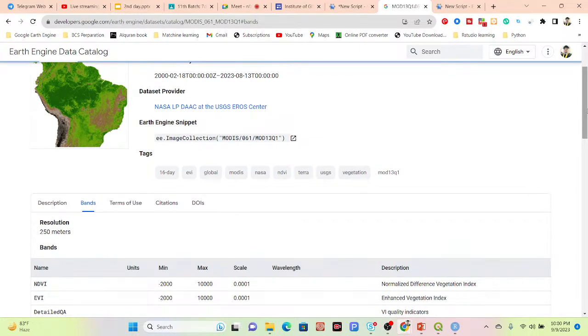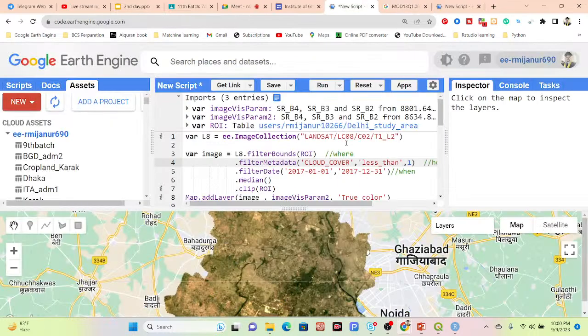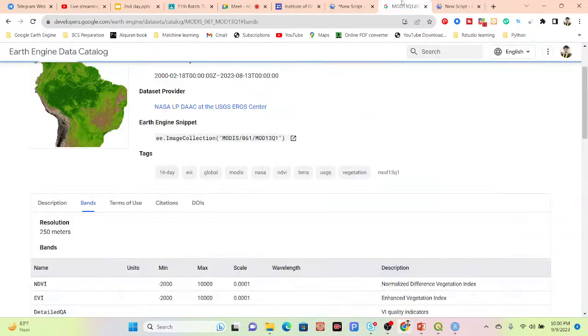I simply import the data set and work with that. But when I use this type of images, then I have to apply the equation for NDVI and then make the NDVI map. But this time I don't need to, because I can use the ready-made data set. So how can I use that?